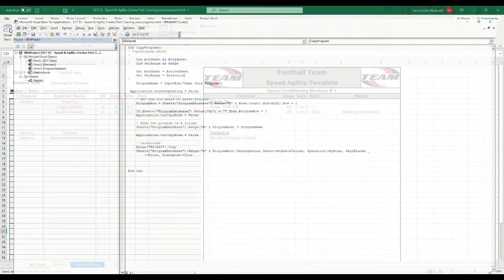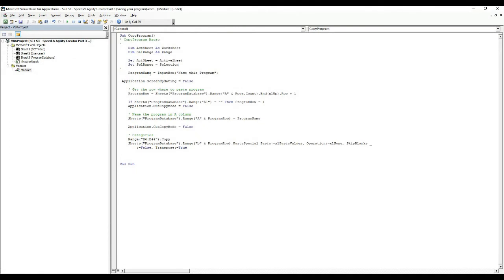So let's bring up our Visual Basic editor again and start to go through this. The first thing that we want the code to actually do is bring up that box where it asks us to name our code.